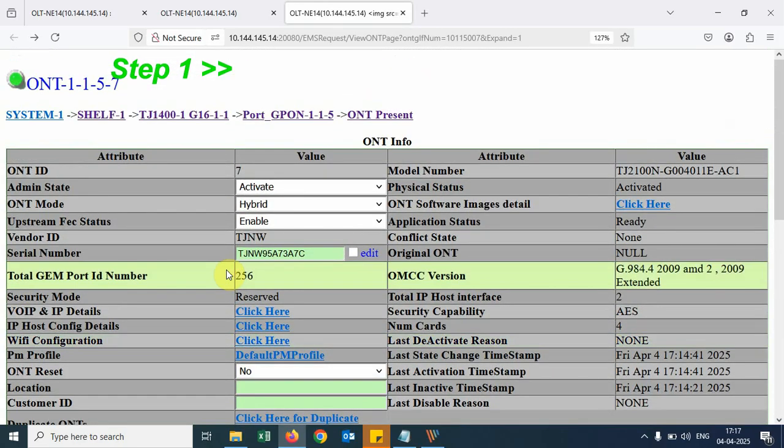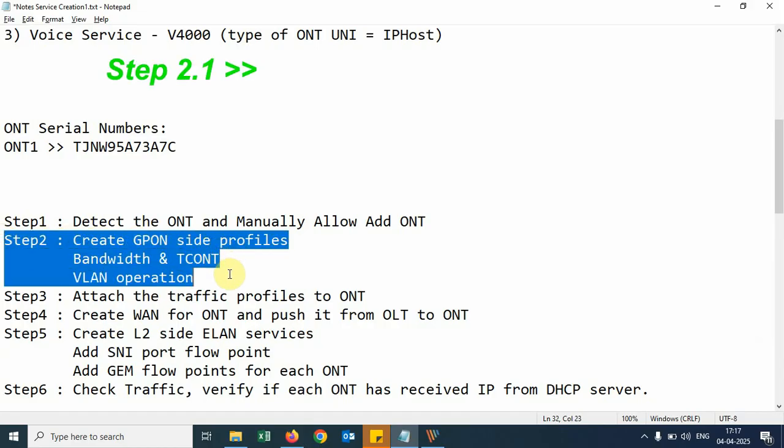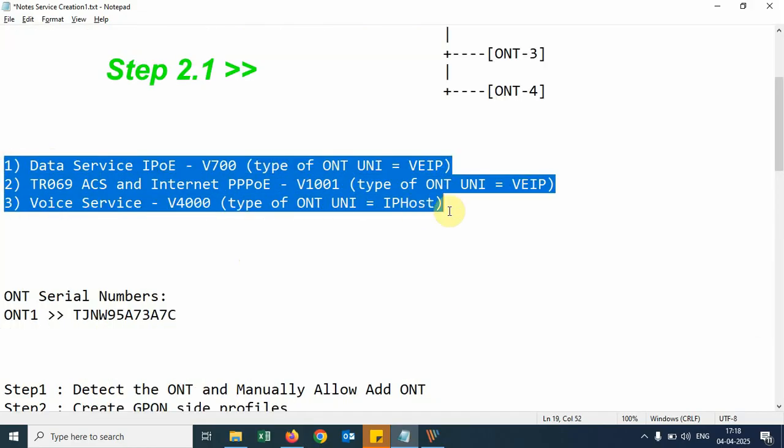So now we can see here that the ONT is successfully detected and physical status activated. This is the model number of the ONT. Step number 1 is complete. So let's go to step number 2. So we'll have to create the profiles for these 3 services.